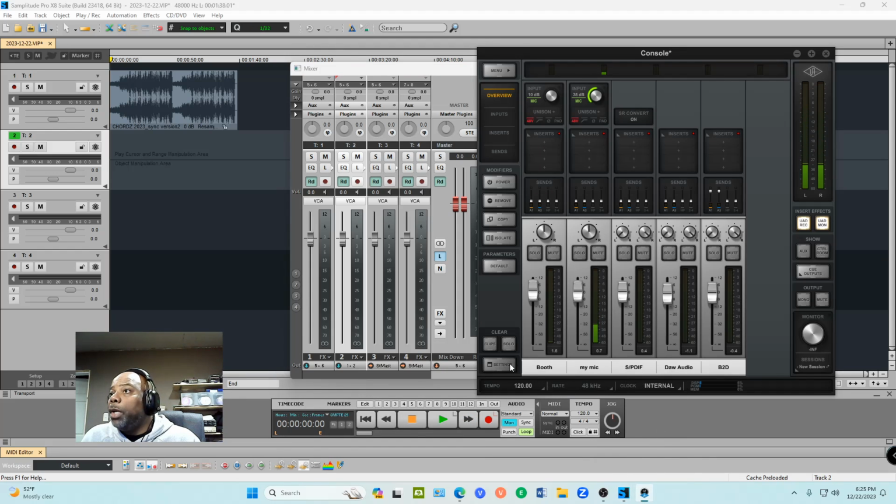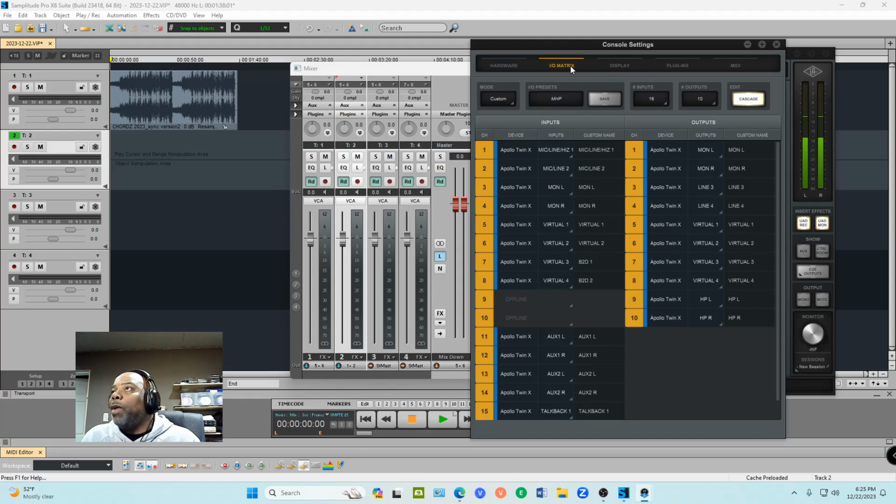I closed it. So if you go to settings and you go to IO matrix, look at the outputs, 1 through 10, but we using 1 and 2. This is going monitor left, monitor right. Monitor left, monitor right are the monitors of this system. It's the Apollo Twin. That's all it's going to. It's not going to any other virtual channel because it would probably mess up some stuff. But you could route it, but we're not going to do that. We keeping it basic.